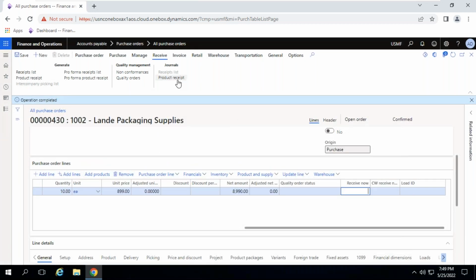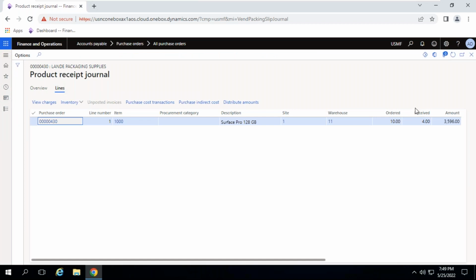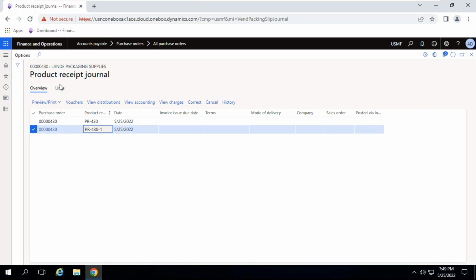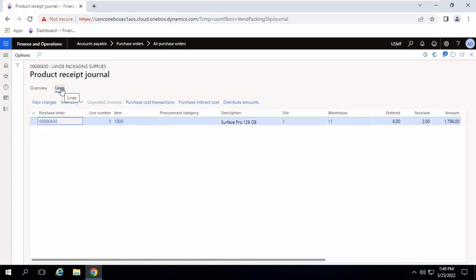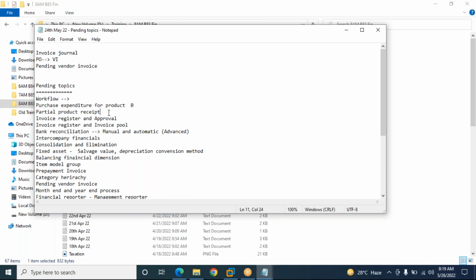Now if you verify the product receipt, there are 2 product receipts. The first one is 4 quantity. The next one is the remaining 6 quantity, of which we have received 2 quantity. Understood? We can do product receipts partially like this. Clear? Any doubt in this partial product receipt? Simple one.